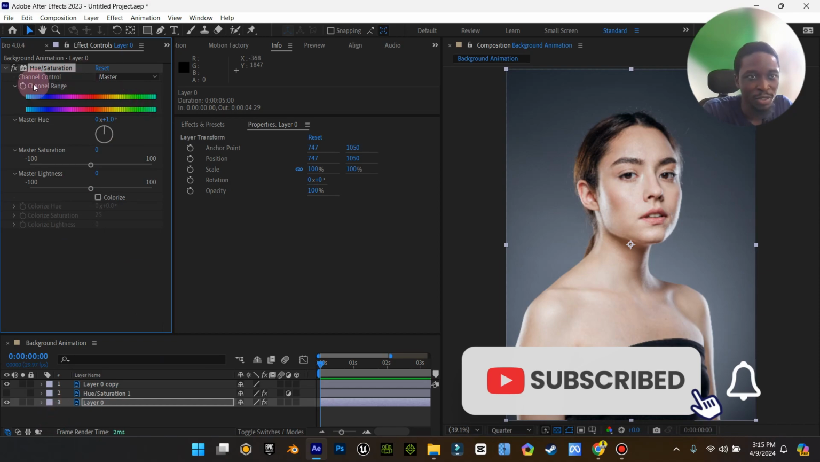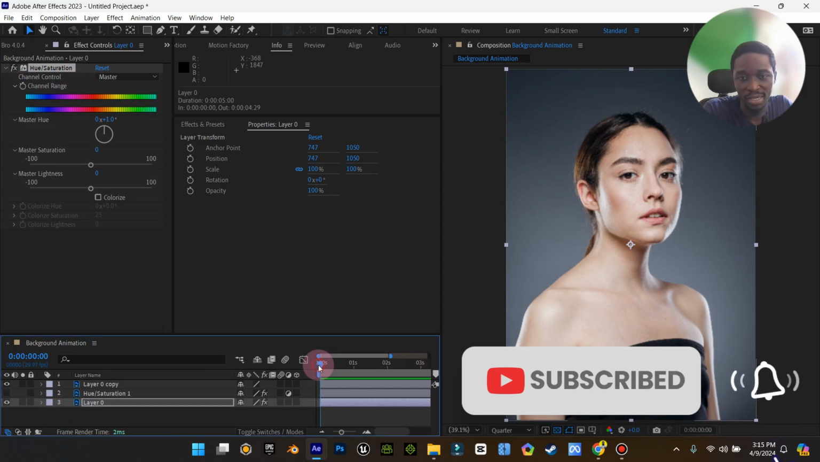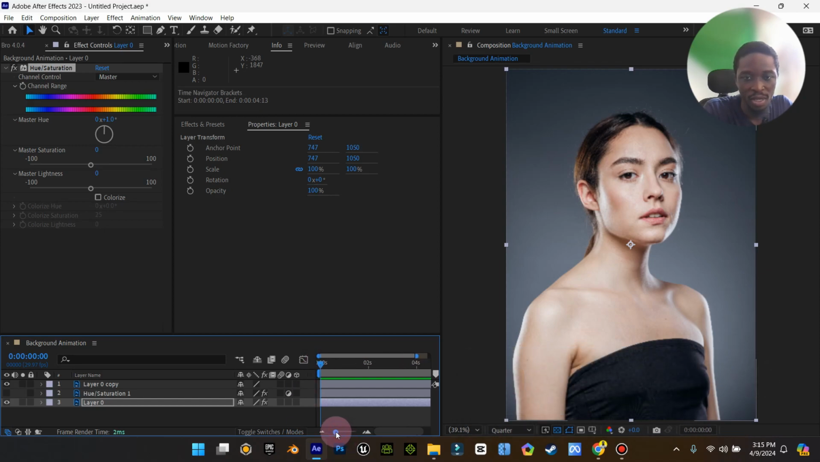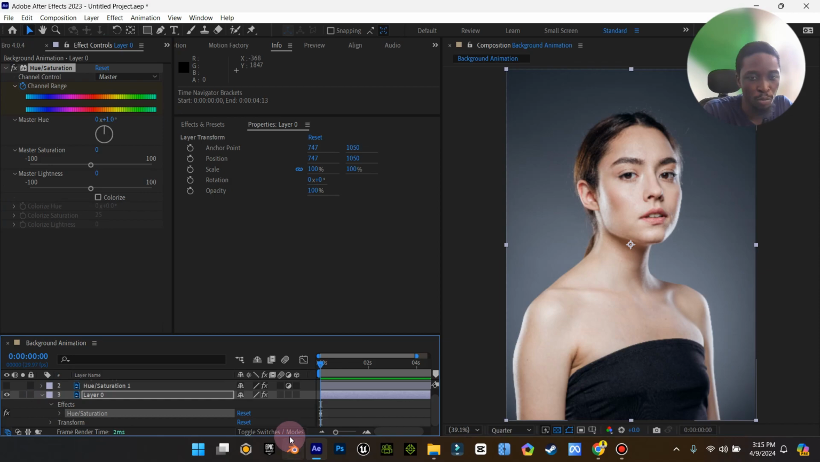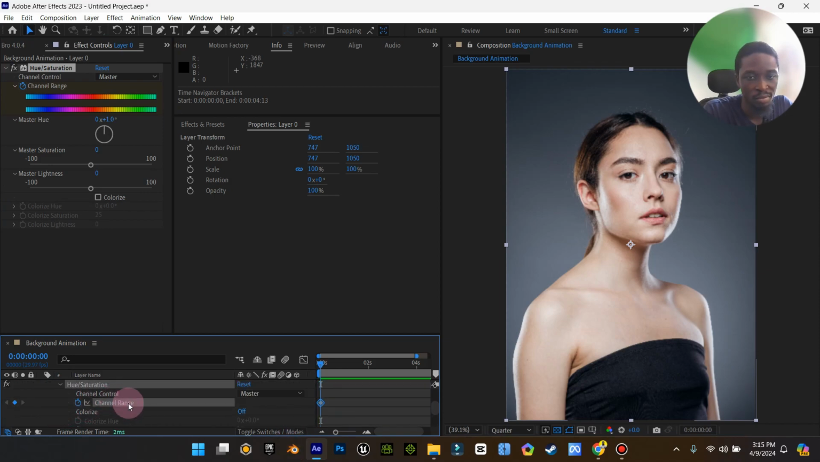To do that, just make sure your cursor is on 0.00, just the start point of this. Then click on the stopwatch on color range. When you click on it, if you open it, you'll see that it has brought in a keyframe, right? Then take it to probably, let's say, 4 seconds, and add another keyframe.